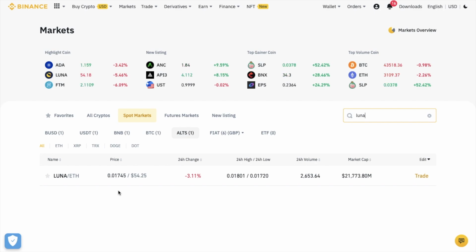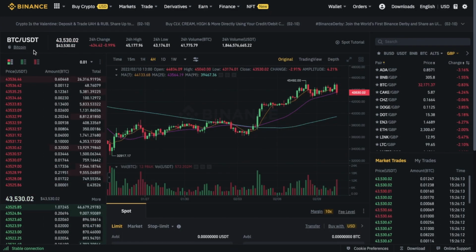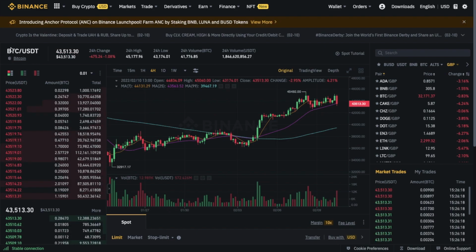And you can either use Classic Trade or Advanced for this. Advanced just provides a little bit more trading functionality. And I'm going to be using Classic today. The first thing you'll see on the trading screen is the market you're in, which for me is currently BTC USDT. This is essentially which cryptocurrency you're swapping from and to.